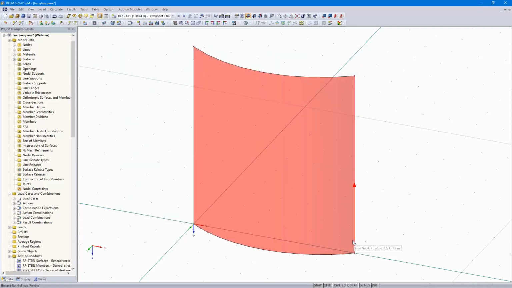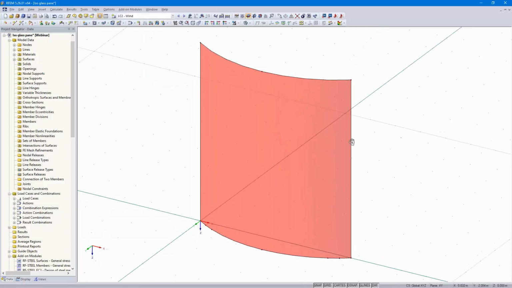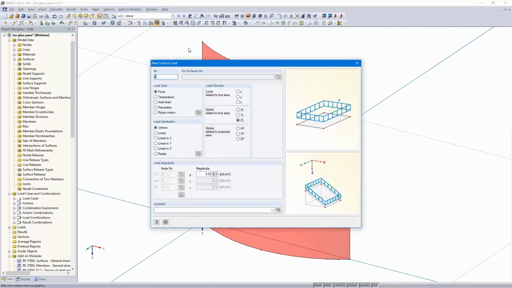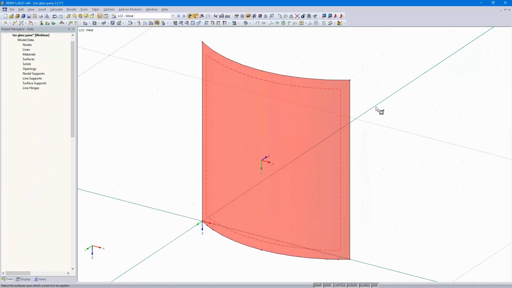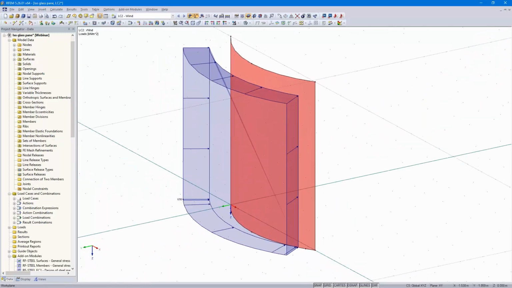So now I enter the wind load, surface load in local set direction, 0.5 kilonewton per square meter. Okay. So that's all for RFEM. We can go in the add-on module.